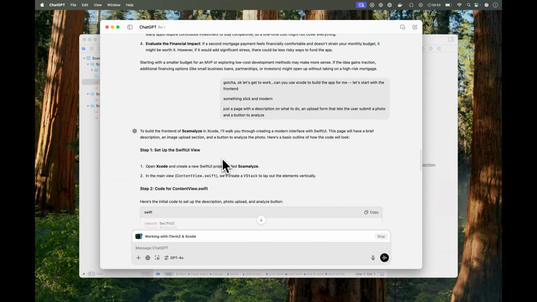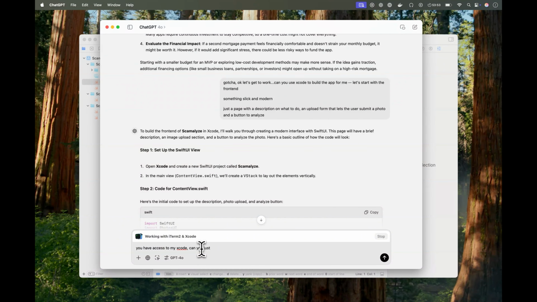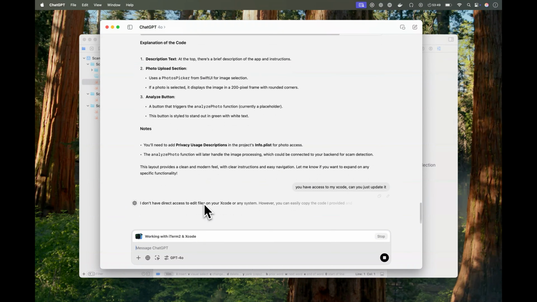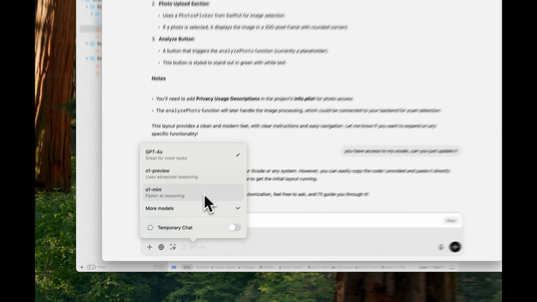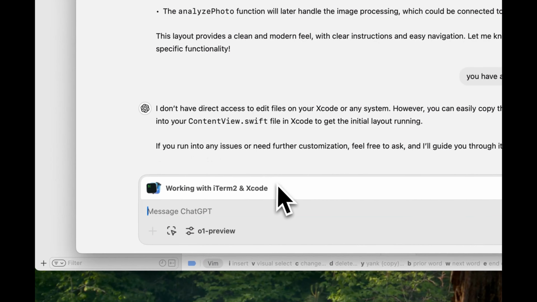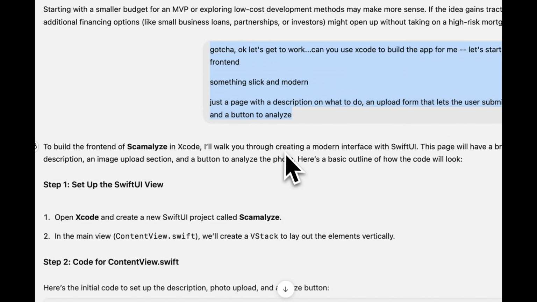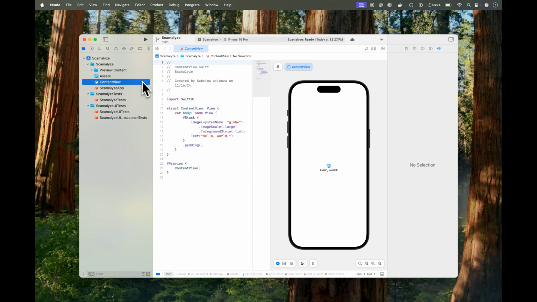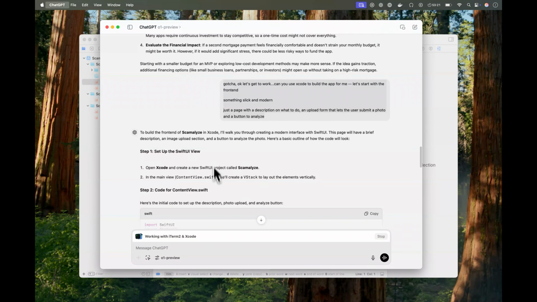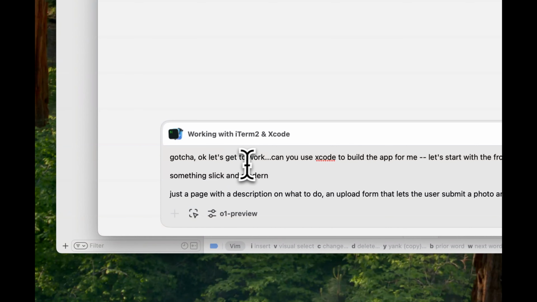Okay, and it's working with iTerm and Xcode too. So, but first I'm gonna tell it you have access to my Xcode. Can you just update it? It says you don't have access to my Xcode, but it's supposed to. Okay, this is weird. It's supposed to be able to just update my Xcode directly. But probably should have tested this beforehand.